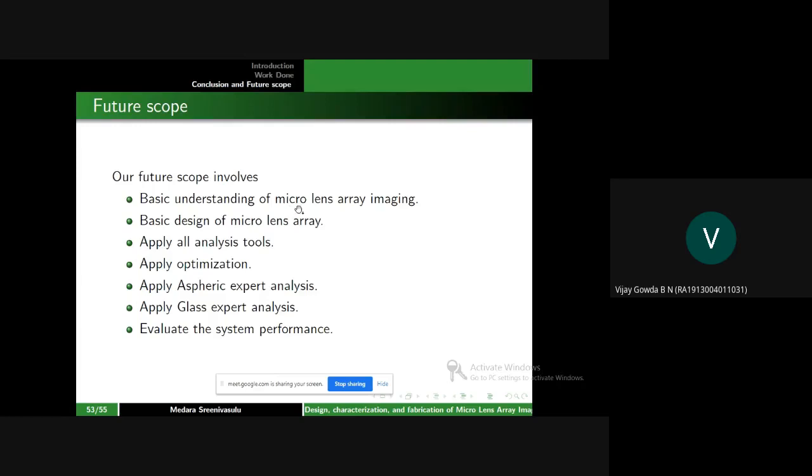First, what is the meaning of a micro lens array, and then we need to design that one in basic version, then apply all the analysis tools whatever I had used earlier, then apply the optimization, apply the Aspire expert analysis, and after that apply the glass expert analysis. And I would like to check which parameter is enough. That means if you satisfy the requirements with the Aspire, we can stop the design right there. Otherwise we can proceed to glass expert also, and then evaluate the system performance. These are the things I'm going to do in future.